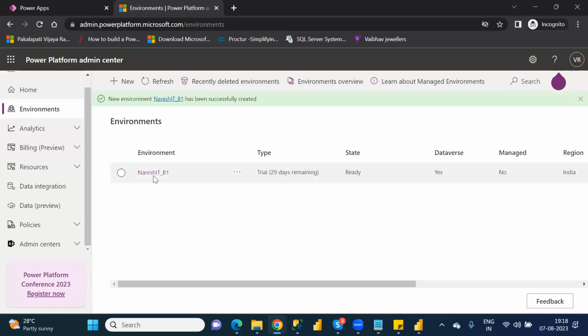See, once the environment is created here itself, the new environment is successfully created. So this is how you need to create an environment. Not only one environment, you can create different environments also. One is a production environment, another one is, for example, a development environment.